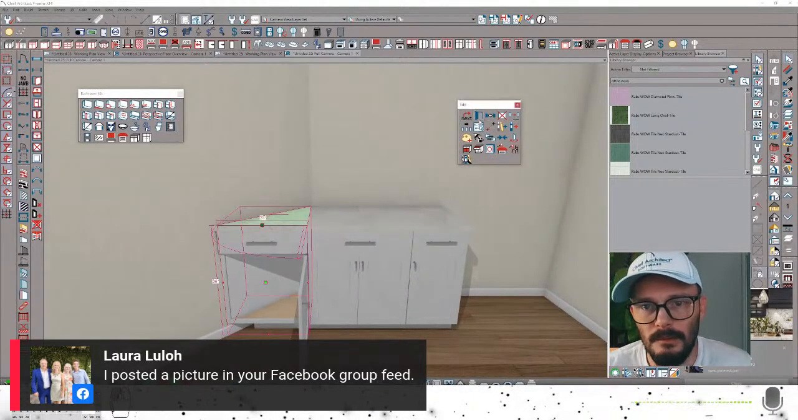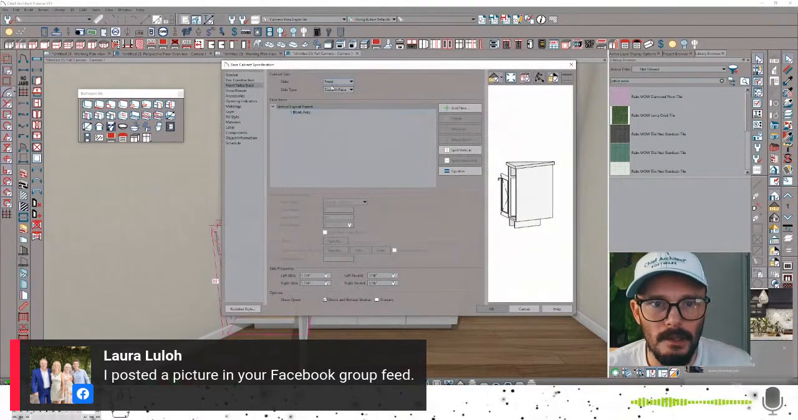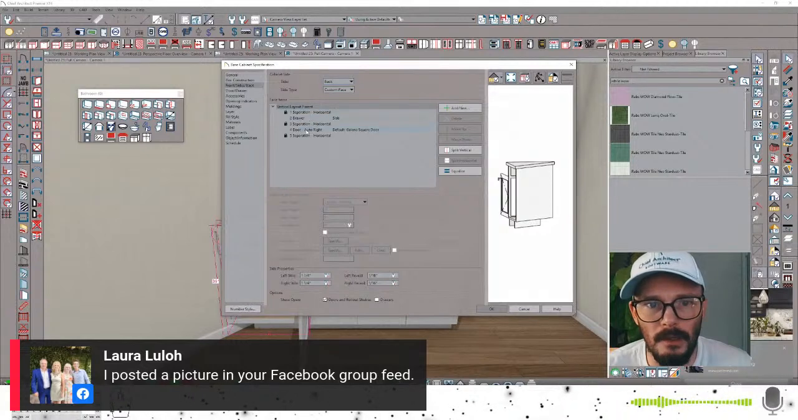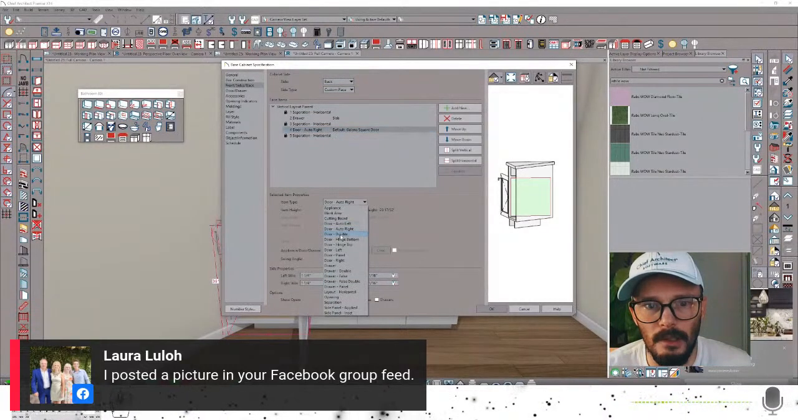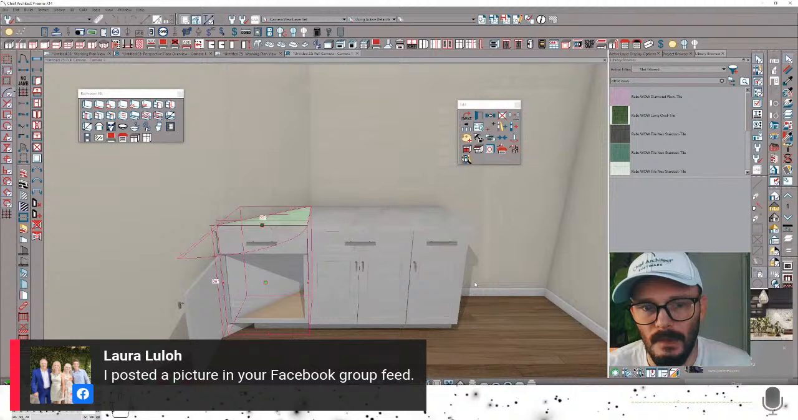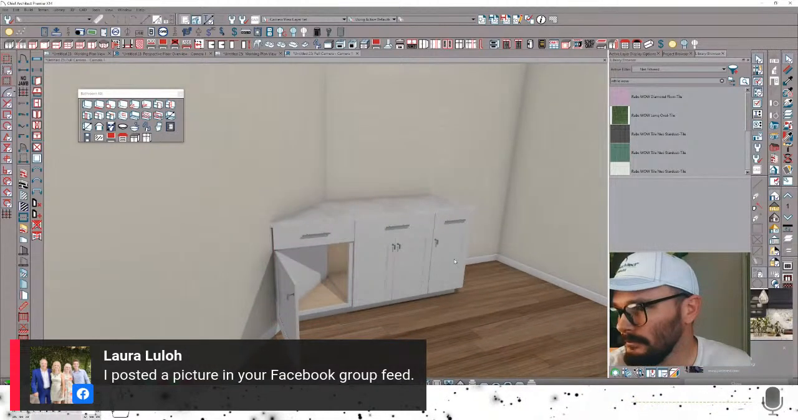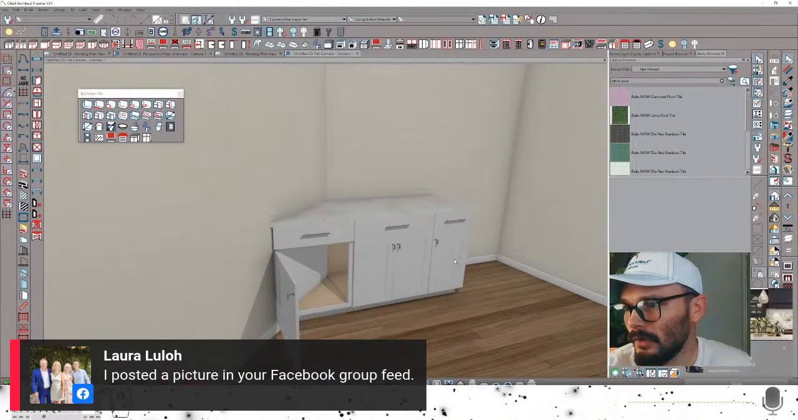And of course you could change this hinge side. It's not going to be the right hinge side. So go to the back face, switch your hinge side, door auto left. There we go. Cool. Good tips.